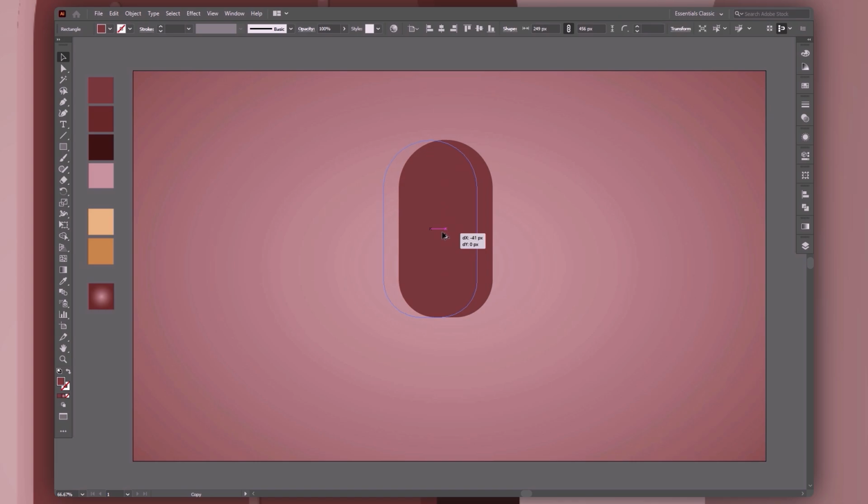Here, in front, we will create it as the top. Use the Shape Builder tool to remove the shapes we don't need. Press Shift plus M, or click it in the toolbar menu.